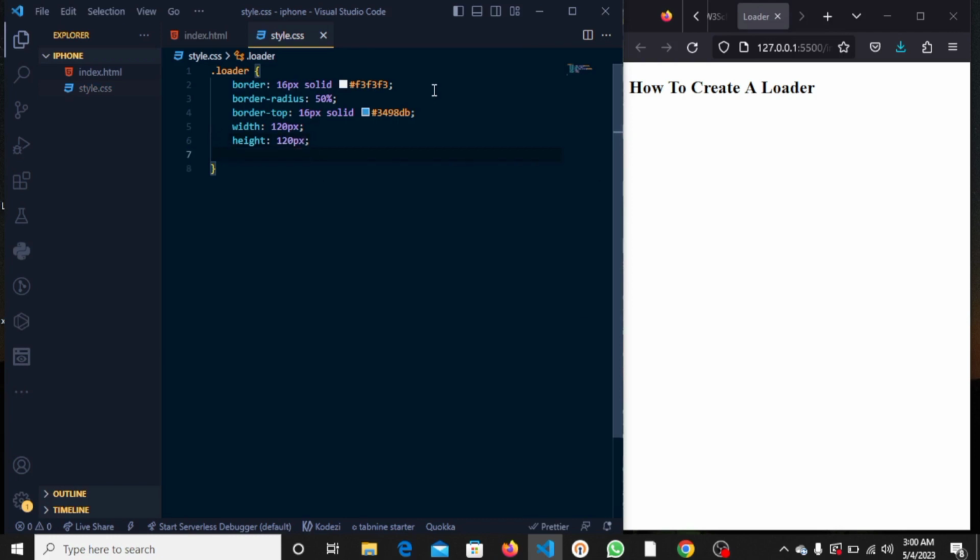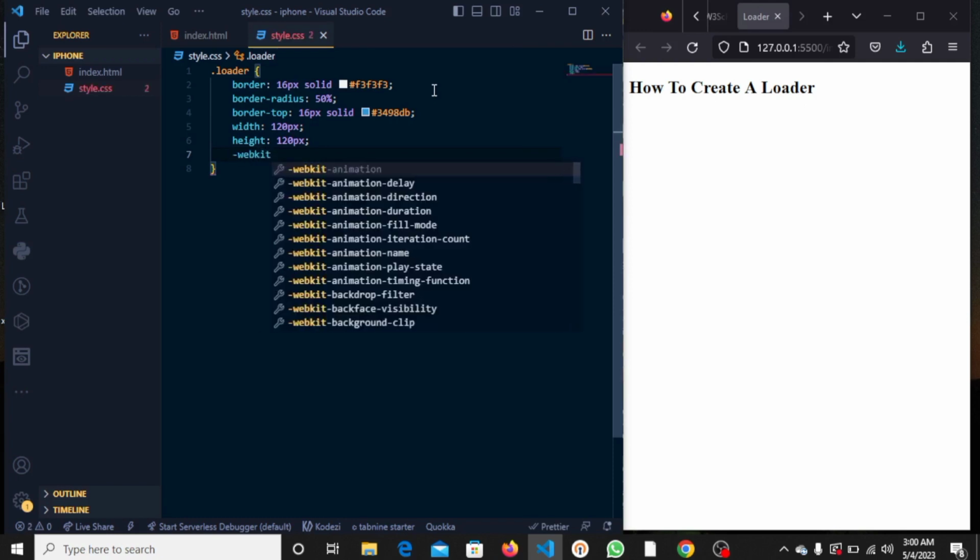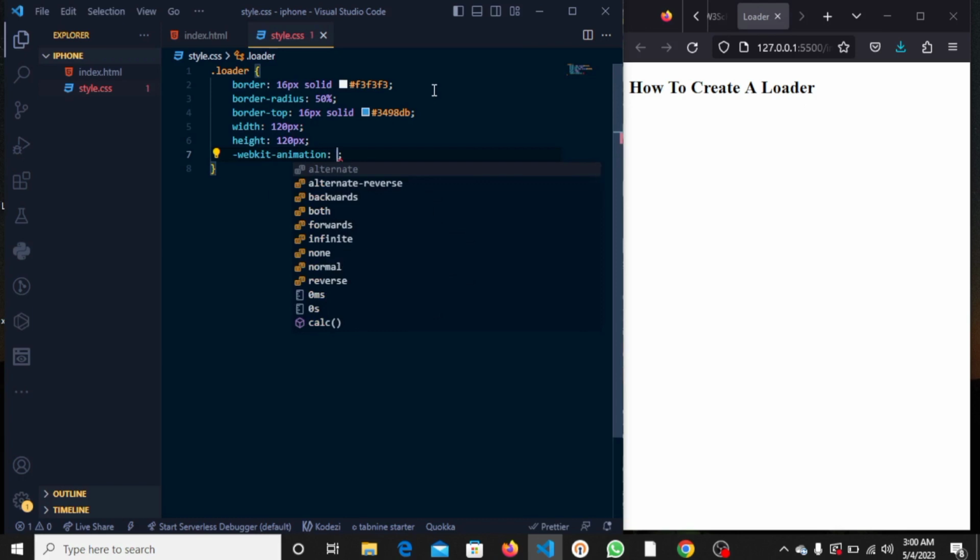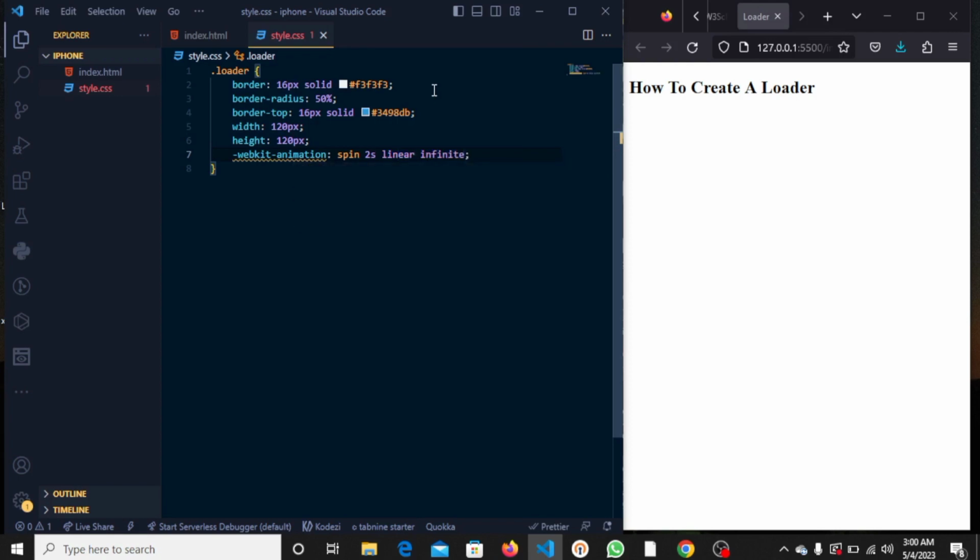Now let's add our webkit animation. We say webkit animation spin 2 seconds linear infinite. So you can see our loader here.